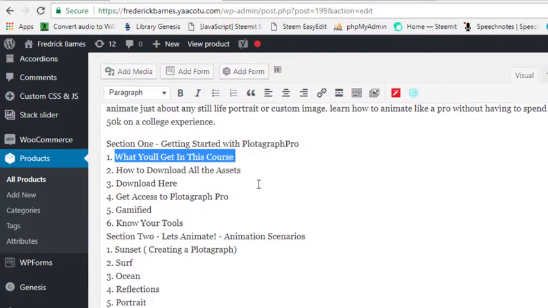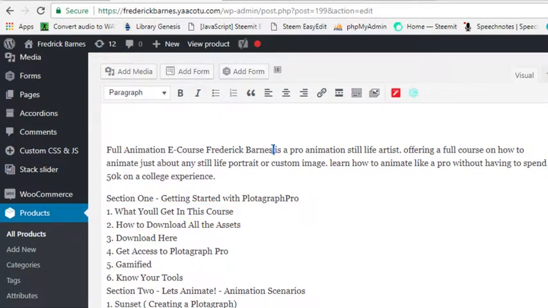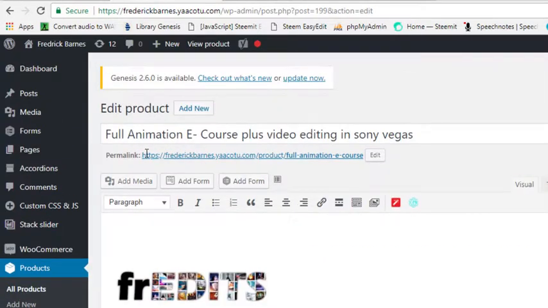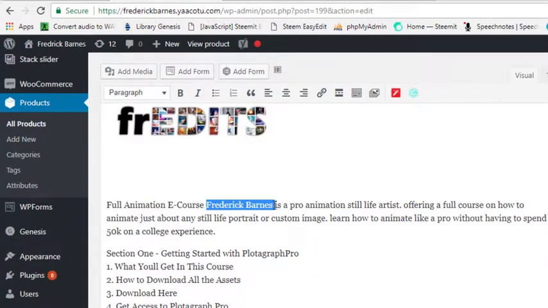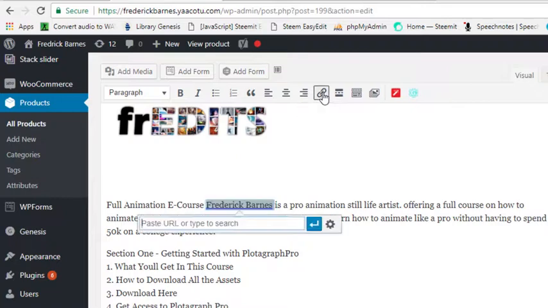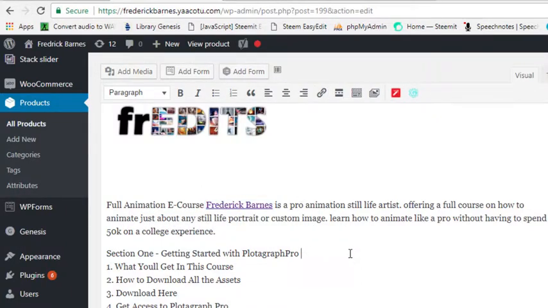So let's go ahead and I'll select Frederick Barnes here, and first of all I'll go up here and I'll add the URL. So I'll grab this whole first section of the URL, okay, and then I'll select this word right here, Frederick Barnes, and then I'll go ahead and click the link up here, insert a link, and then I'll throw that first section of the URL, which is just to the home page, and I'll add that in here. Now he's got one.